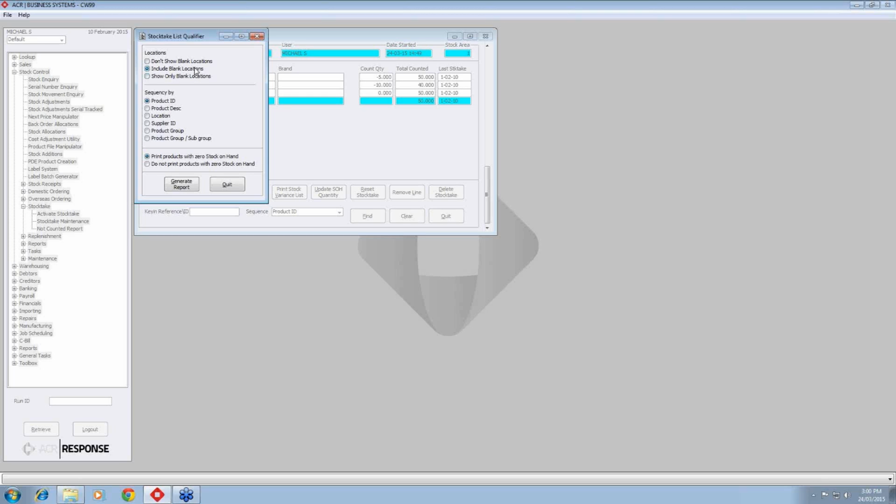So these are products that, if you've qualified via a product group, if a product doesn't have a stock location in the system, you can choose whether you want it to show on this stock take list or not. You can choose how you want it sequenced, and you can choose whether you want to print products with a 0 stock on hand as well, or not to.